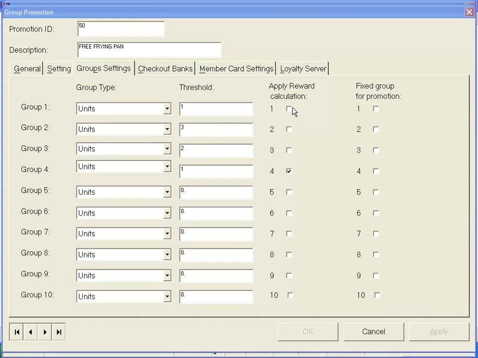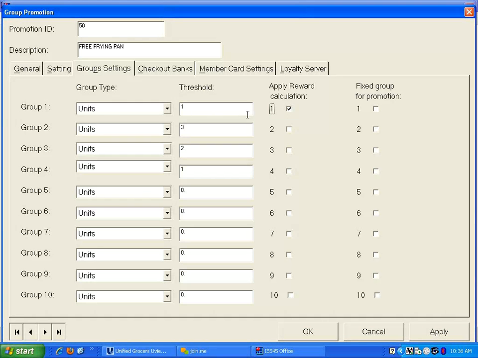What does that apply to? So if your frying pan was in group 1, you would check the box to give that free item, give the reward, which is a free item, to whatever's in group 1.